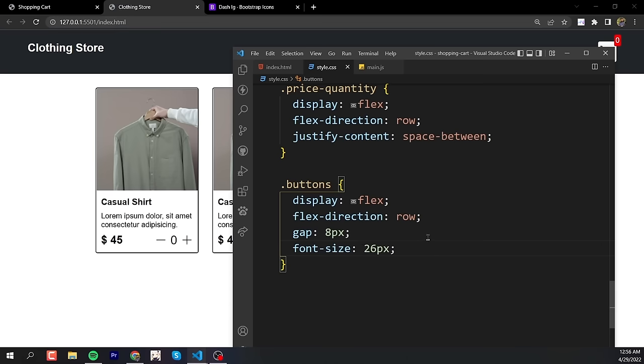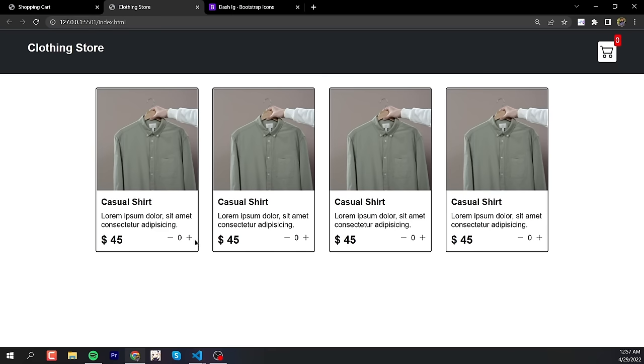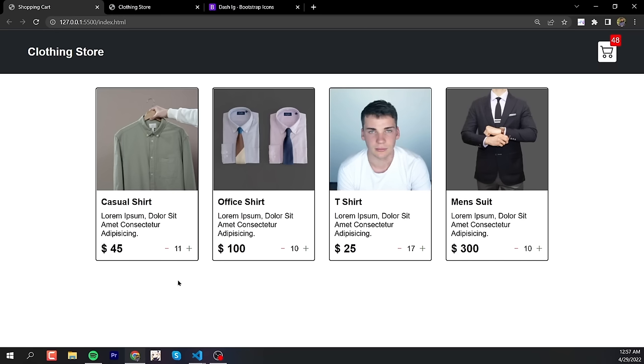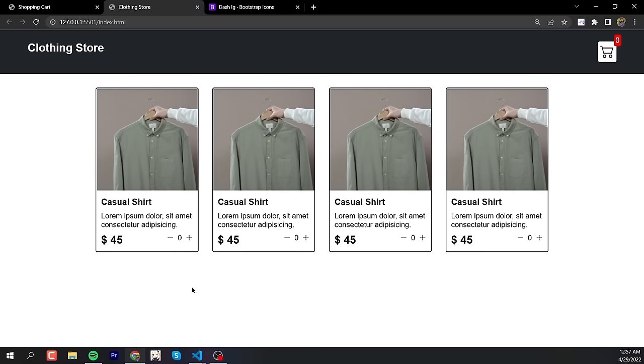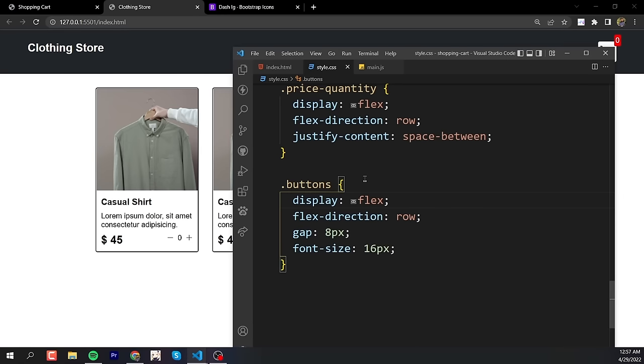But for this tutorial, I'm gonna keep it 16 pixels. If you want to make it bigger, sure, best of luck. Okay, now guys, can you see this plus and the minus? If you notice this inside the finalized project, this is a green color and this is a red color.